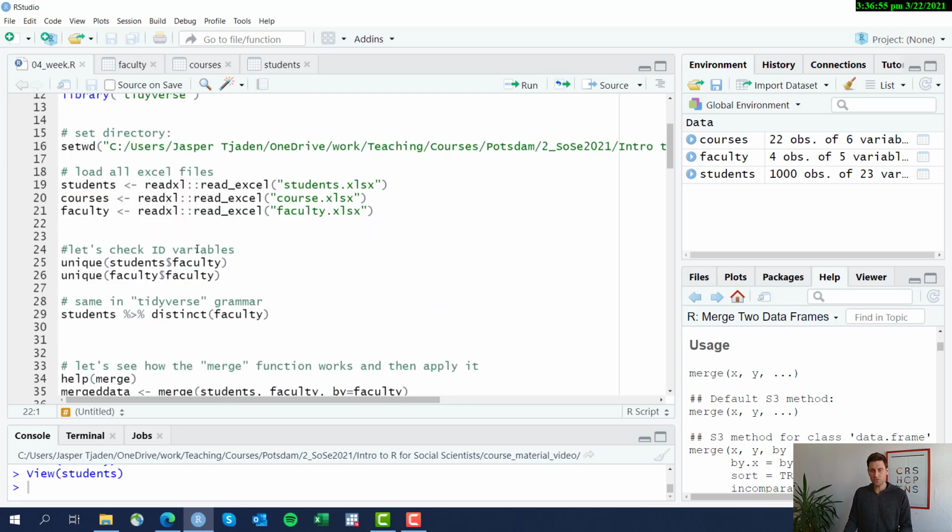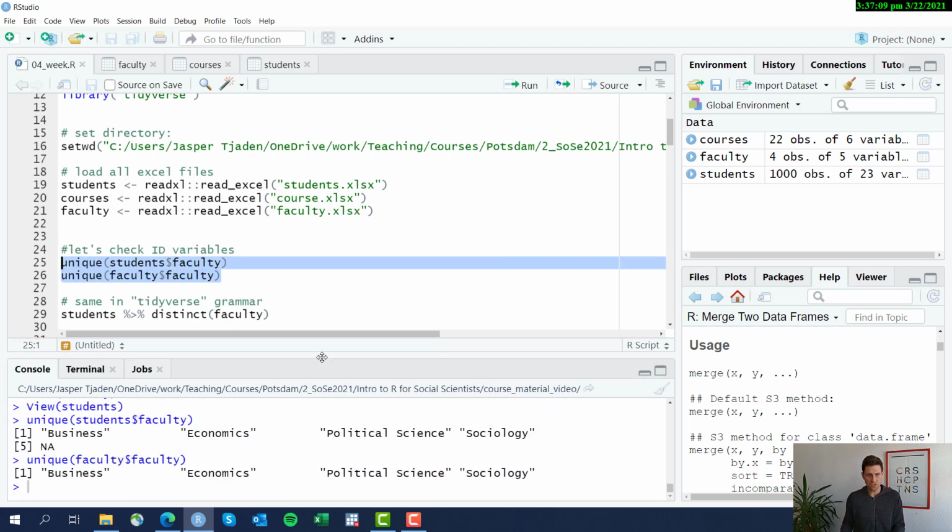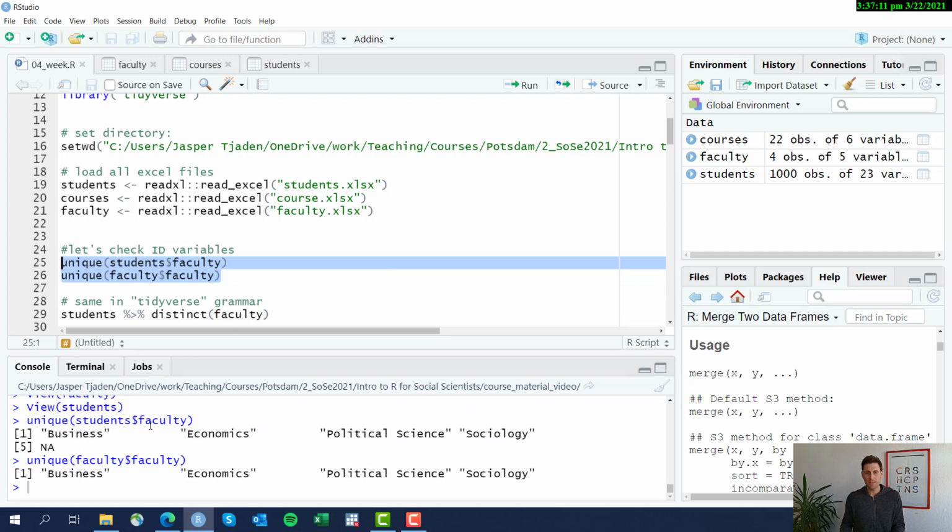So let's first check out the unique IDs, the unique ID that we identified, which is the faculty in both data sets. And let's quickly check them out using the unique function. The unique function just gives you each value of any variable that occurs at least once, right?